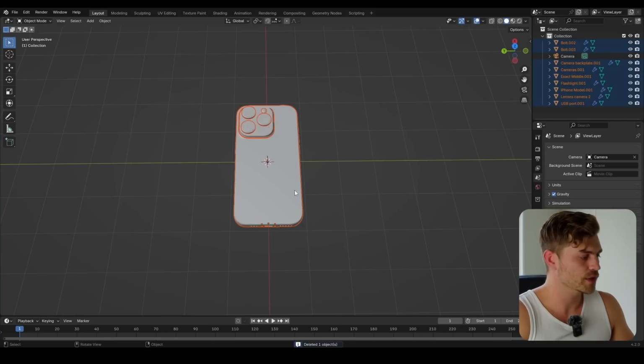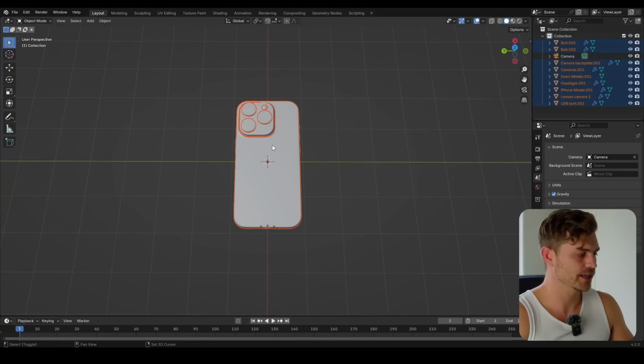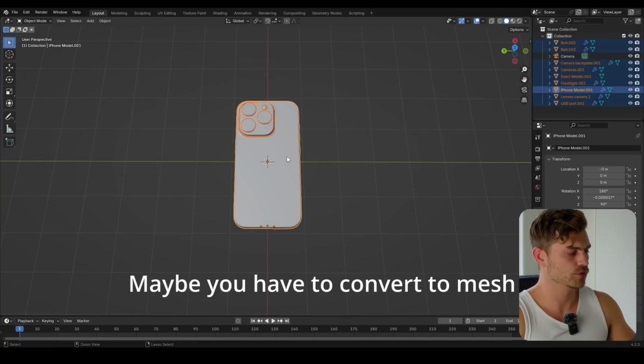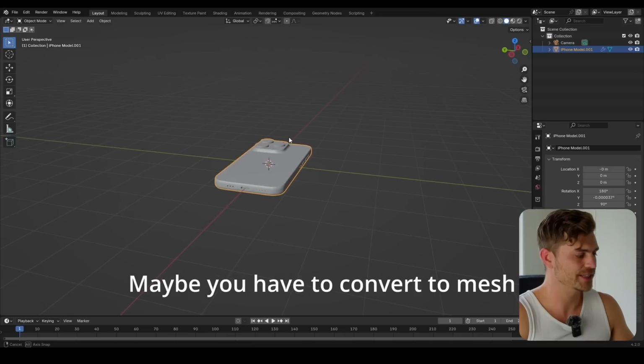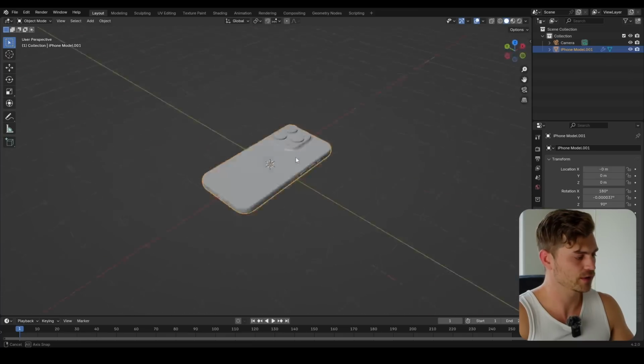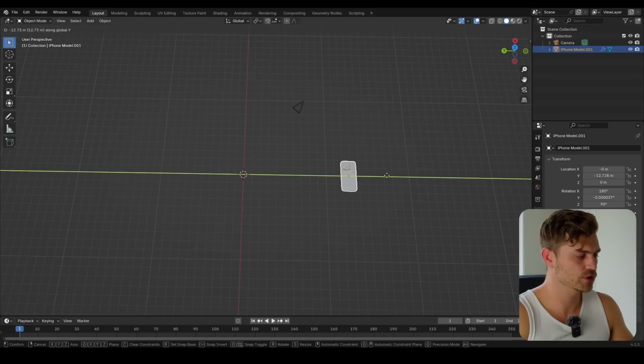The iPhone should be one solid object as well, by the way. So I'm going to select it, Shift and Control J. And now everything will be placed together. It shouldn't do anything weird with our iPhone at all. So I'm going to bring this to the side, somewhere over here.